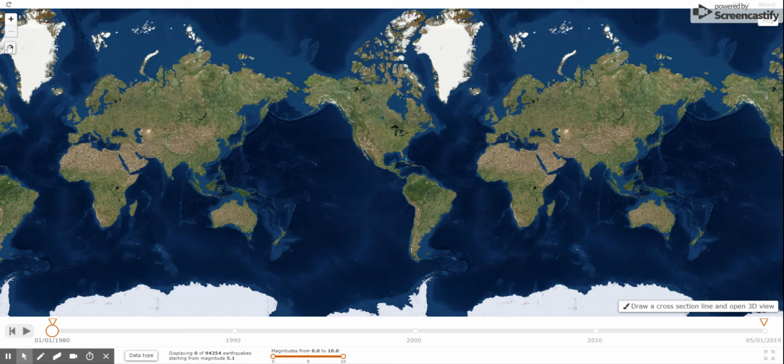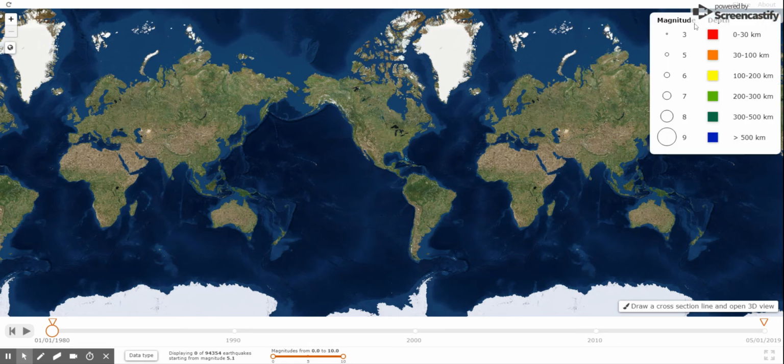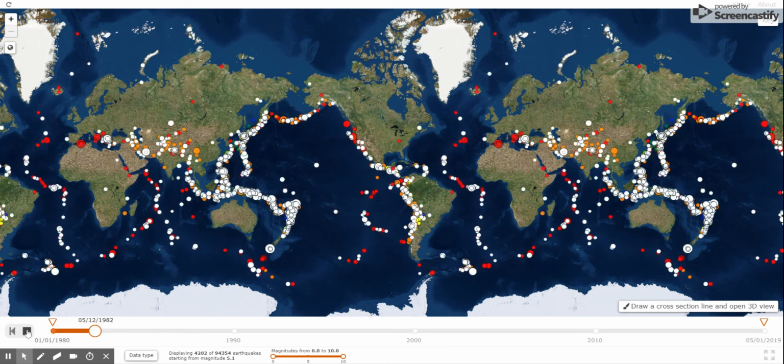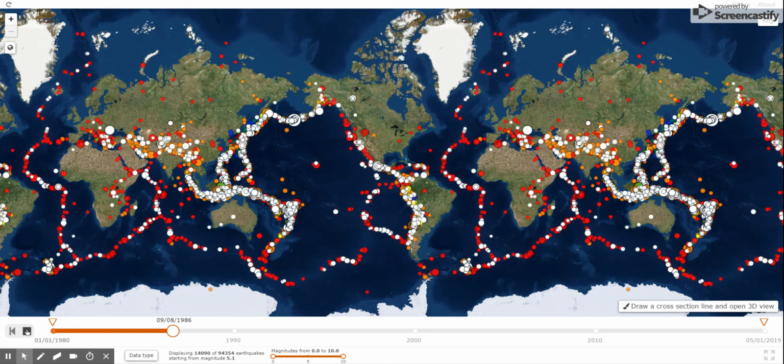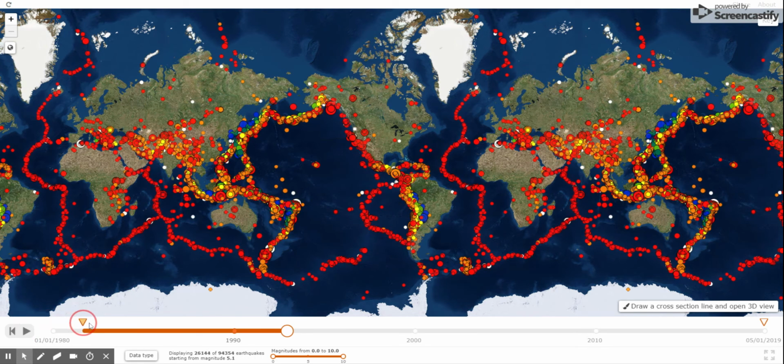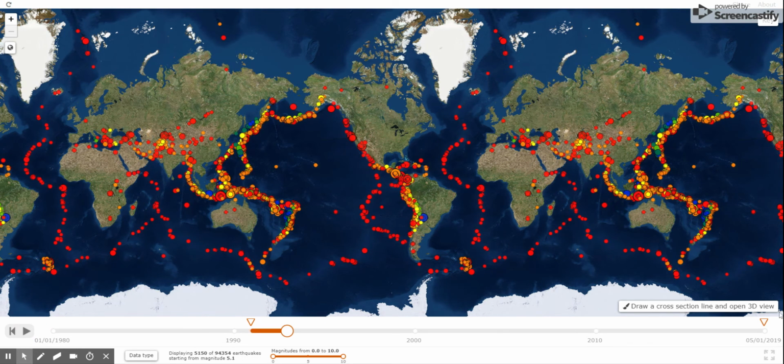Over here on the left is the zoom feature, and this globe resets the map. Over here on the right is the key button. It shows you the magnitude of the earthquake and the depth. Down here at the bottom is a timeline that shows you when the earthquakes happen that you're looking at. If you press play, the earthquakes will start to appear all over the map. You can use these arrows to limit the time range that you want to look at.